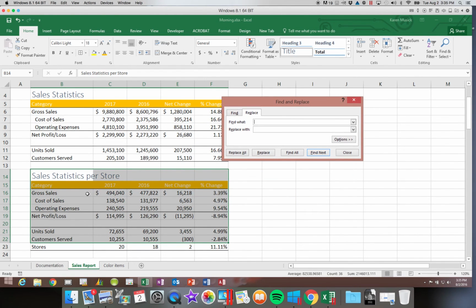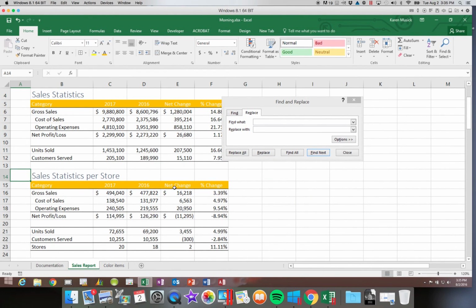Now it says find what? You don't want a section of the spreadsheet to be selected. Just have a cell. And we're going to say find AVE period. Whoops, we need to get the caps lock off. AVE period. And we're going to replace it with Avenue.